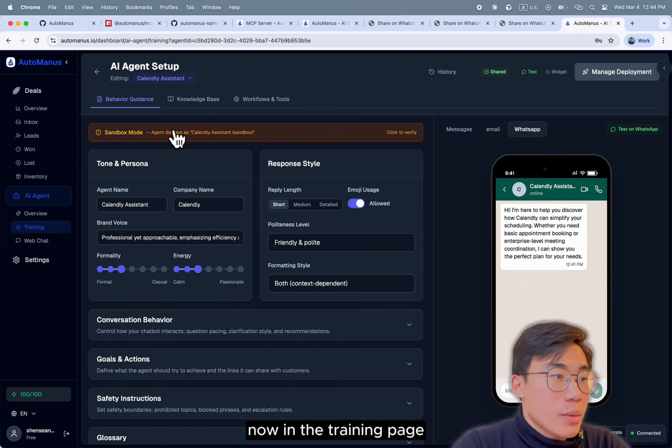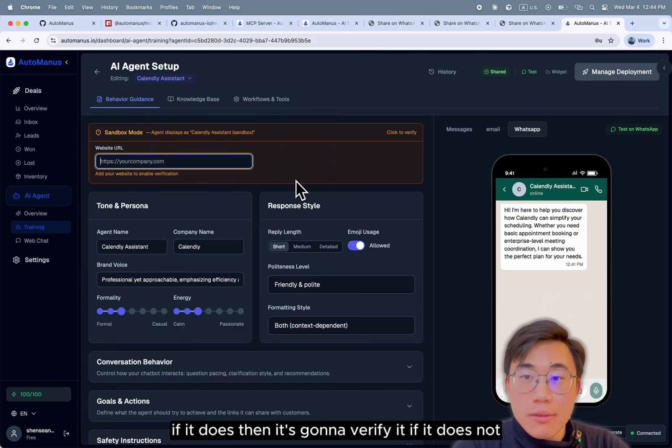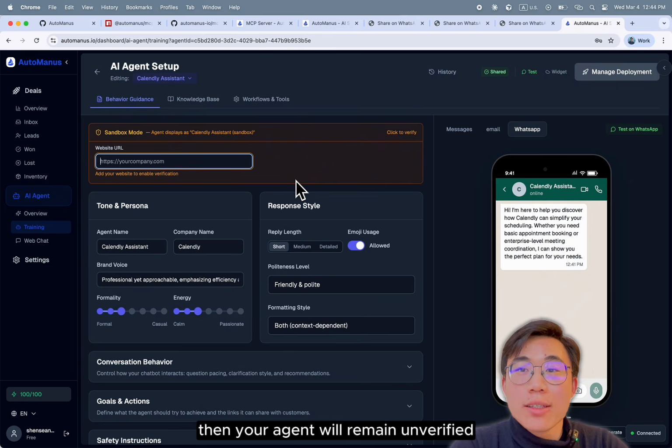Now in the training page, you can click on the sandbox mode and then put in your website URL to confirm if your emails match with it. If it does, then it's going to verify it. If it does not, then your agent will remain unverified for security reasons.